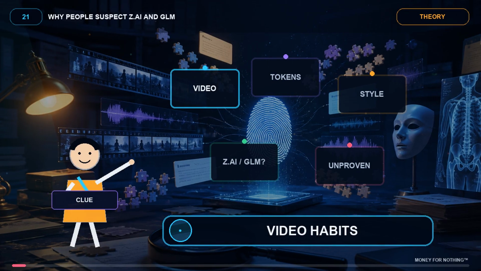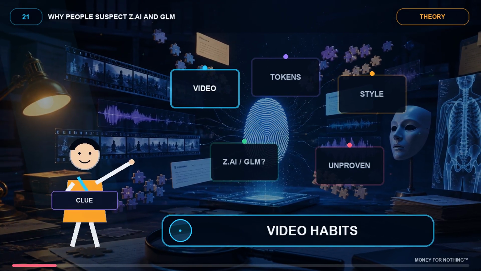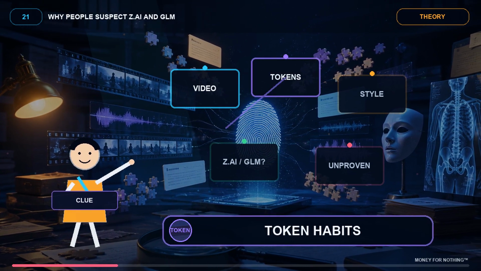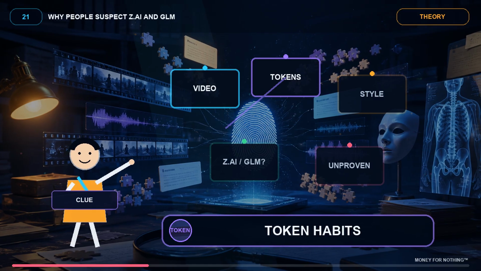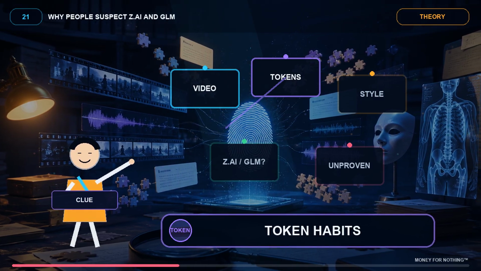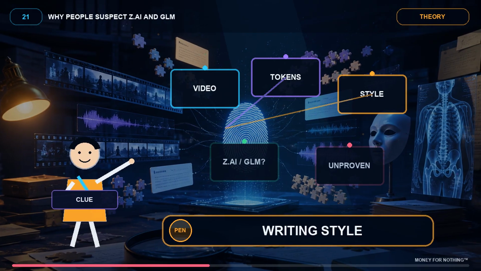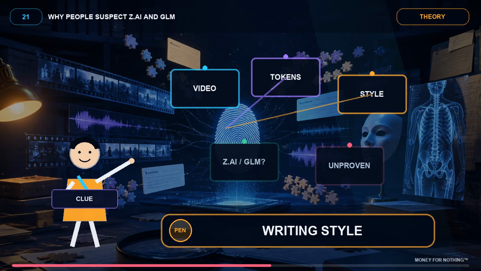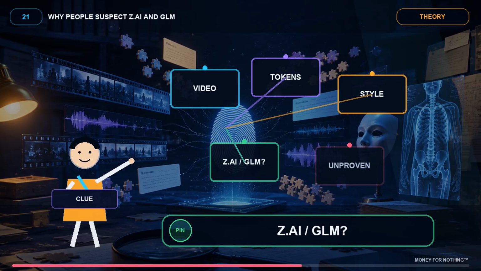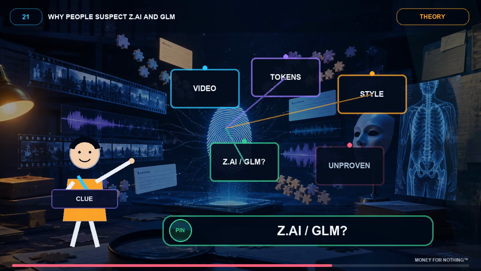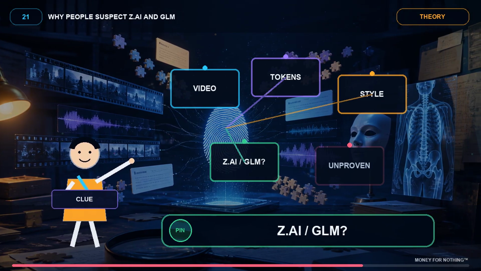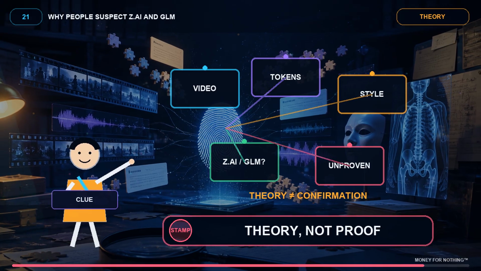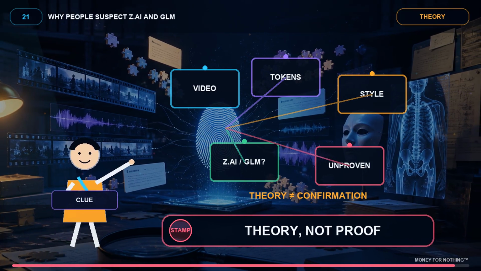The leading public theory points toward Z.ai and the GLM model family. Why? Researchers have compared habits, how the model handles video, how it breaks text into tokens, how it writes, and how it rejects audio. A prediction market also leans that way. Interesting clues? Yes. Proof? No. Two cooks can use the same knife. One model can be fine-tuned from another. Until a company makes a verifiable claim, GLM stays on the theory board.